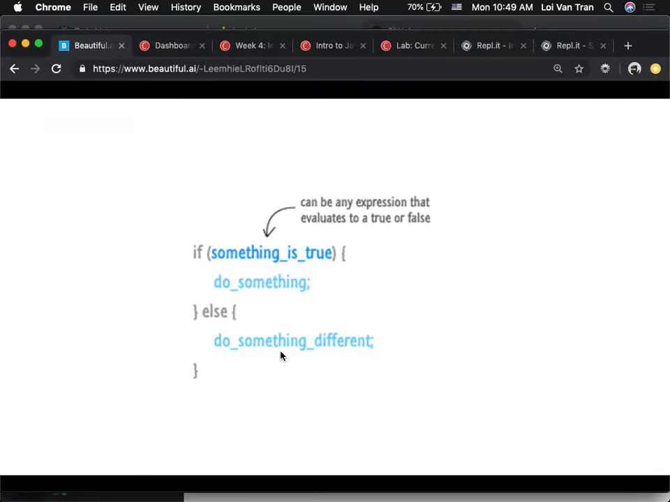If something is true, do something. Else, do something different. Very simple. If the person's under 18, don't let them in. If they're above 18, let them in. And we can express all types of ideas with this, right? How many different things can we type in here? An infinite number of things. And we can nest them. So this is called conditional logic. We're going to have our code branch out based on conditions. Our code will do different things based on conditions.